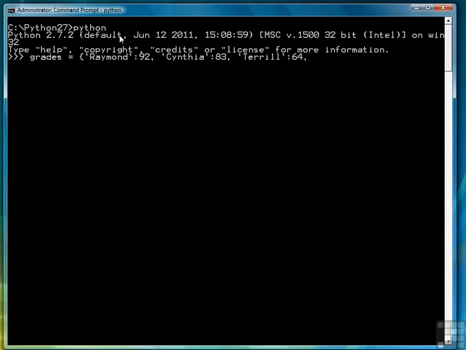I'm putting my space after the grade, but spacing doesn't really matter there. The most important thing is to have the colon to separate the key from the value and to have a comma between each key value pair. And this will be our last grade. So we close with a closing curly brace.